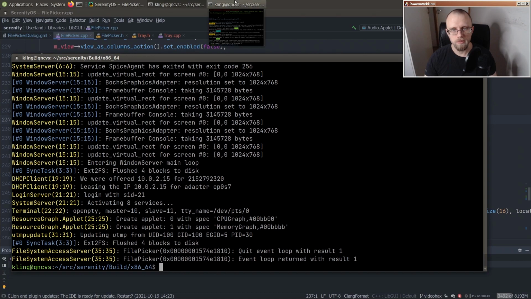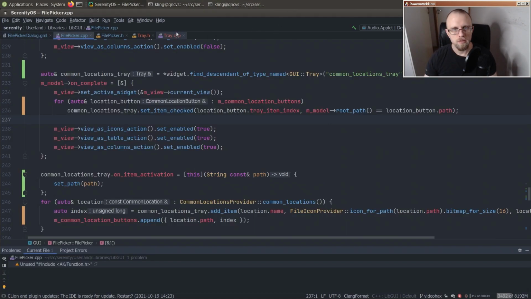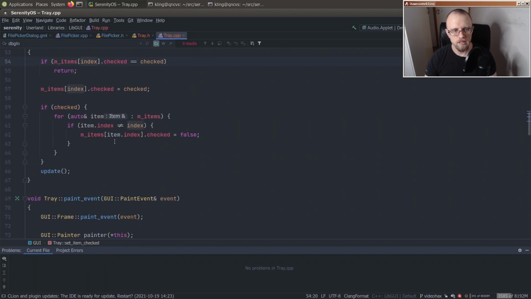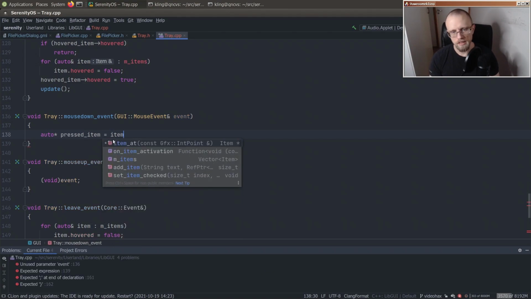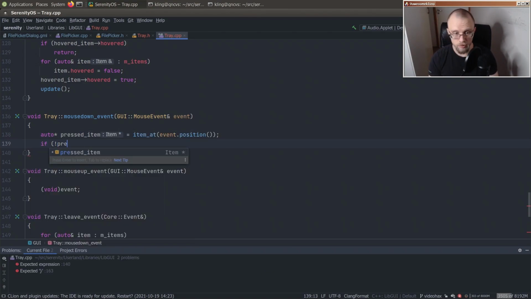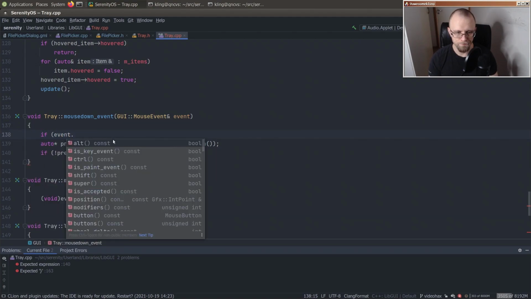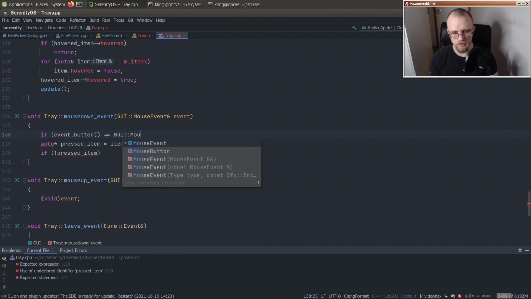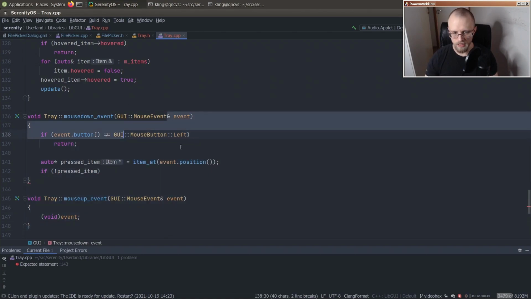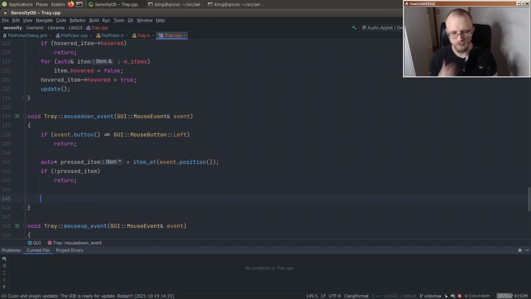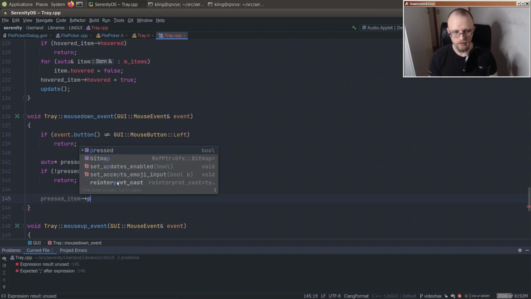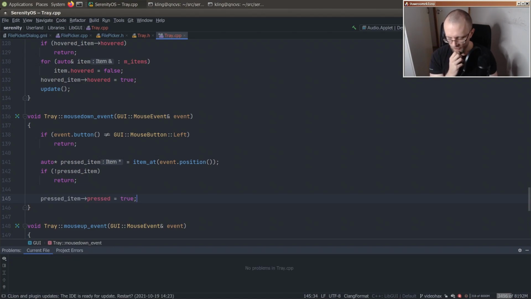So then, what do we need to do now? We need to make these things clickable. So let's say that when you press down on one of these things with the mouse down event, pressed item is the item at the event position if there is no pressed item. Also, if the event button is not GUI mouse button left, so if it's not a primary mouse button click, then screw it. If there's no pressed item, screw it. But if there is one, pressed item, pressed is true. So it's being pressed.